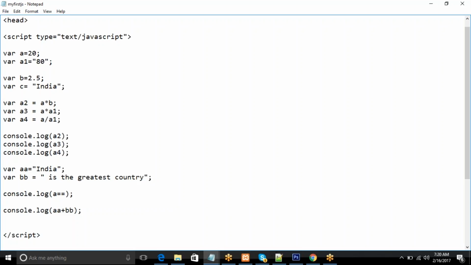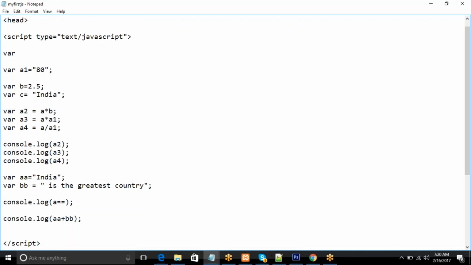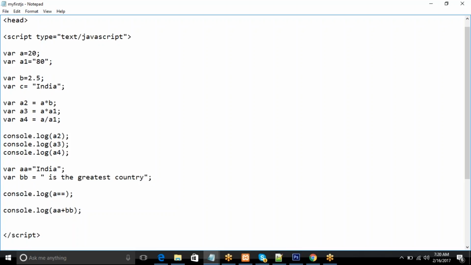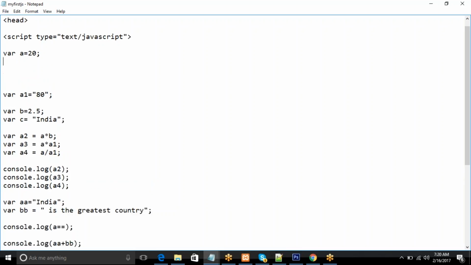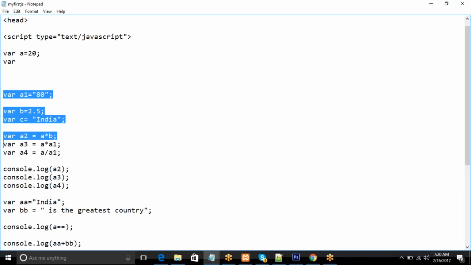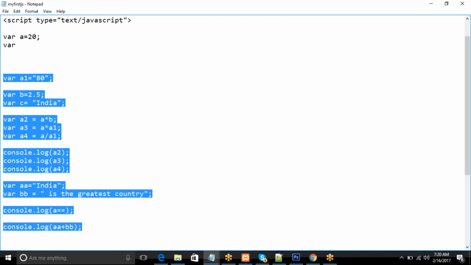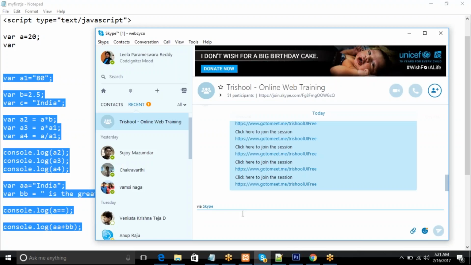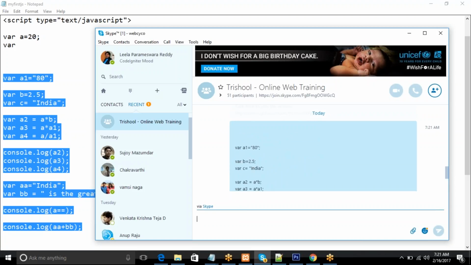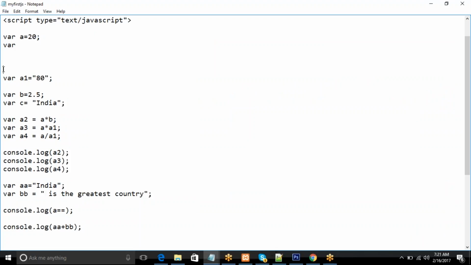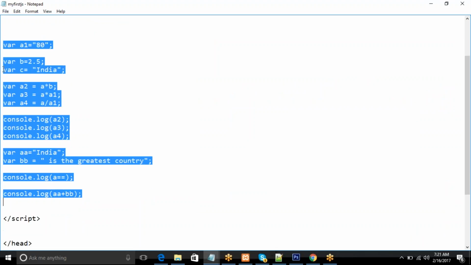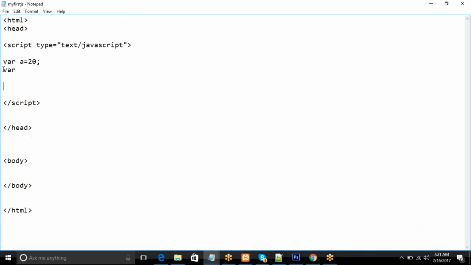A equal to, sorry, click here. I'm removing everything since I don't need it. Okay, I'm not saving this file. I'll just post it in the group because it's a very small thing. You can practice yourself, but since you never worked with JavaScript, it might be difficult for you to define an array or something like that. So that's the reason I've just posted it in a Skype group anyway.